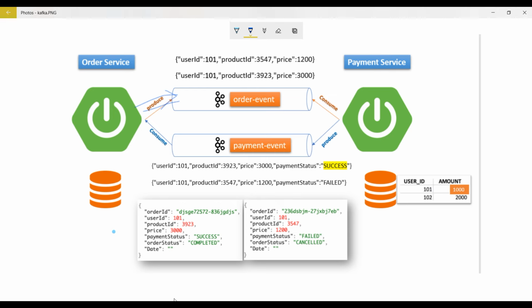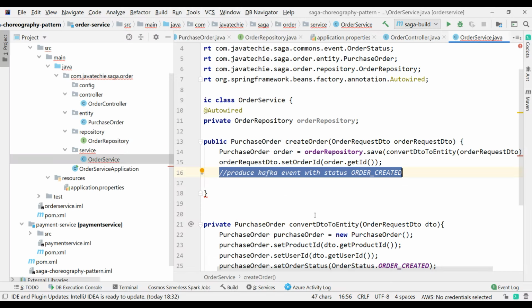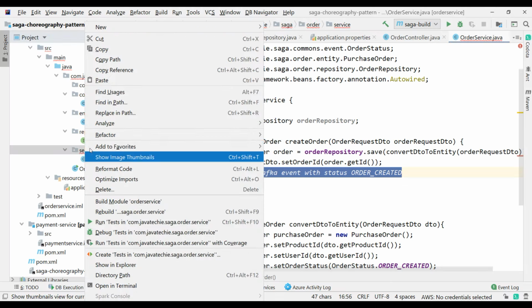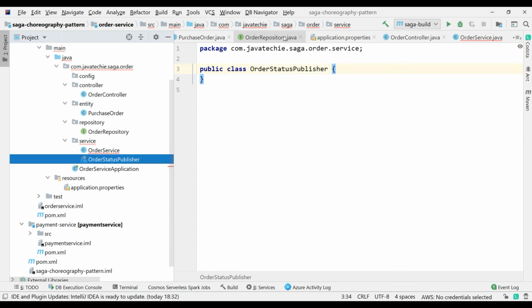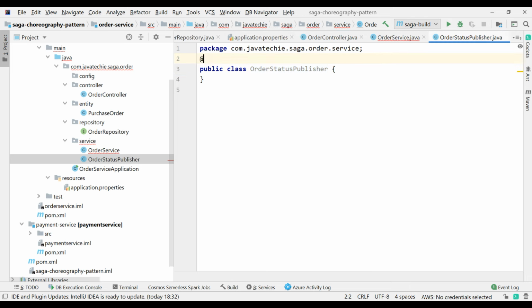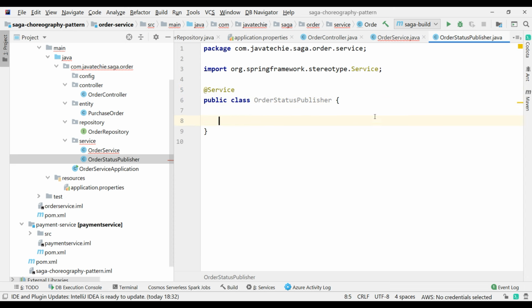Okay, so what we'll do, we'll just create a separate producer class. So I'll just create a separate class. Let me create a class called order status publisher, something like that. Fine. Then I will just annotate this @Service. You can annotate @Component as well. And then I just need to use Sinks.Many. Sink is a publisher which will help to emit the event.